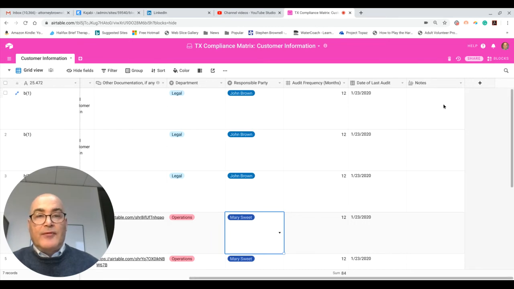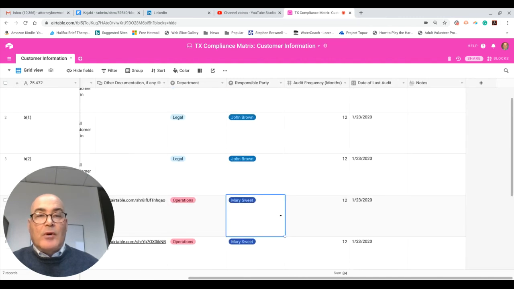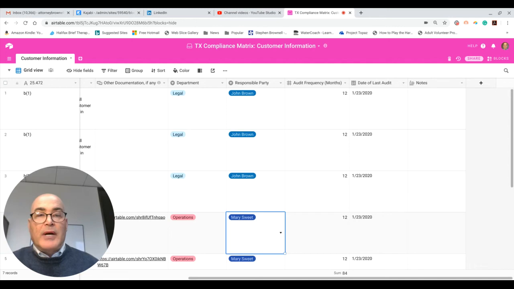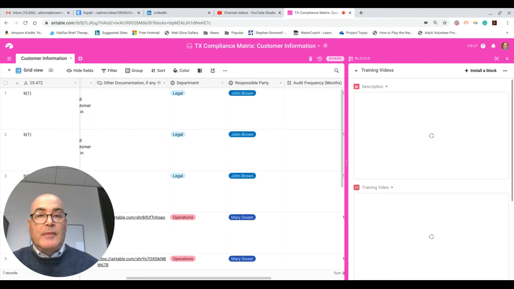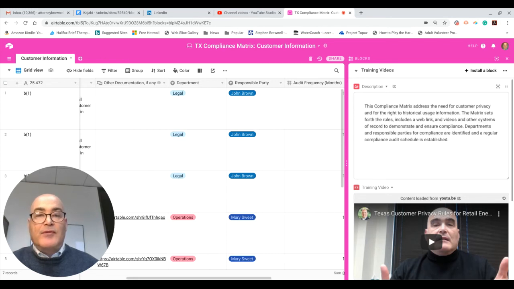Finally, I created a field for any notes that you might have about the audit process. For example, you might have said updated video or updated historical usage database, or if there's non-compliance, what you did to make sure that people who had not seen the video saw the video and when they had done it. Up here in the blocks section, which is something that Airtable creates to provide various other information, you have a description of what this matrix is used for. So that's just kind of handy reference material.